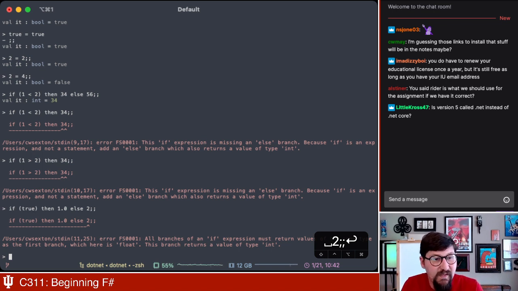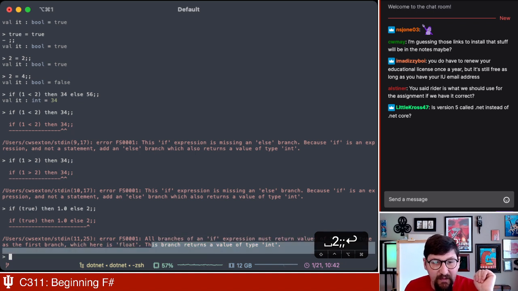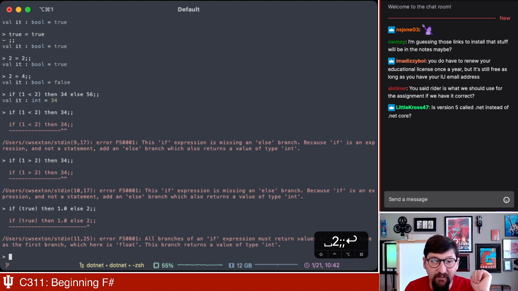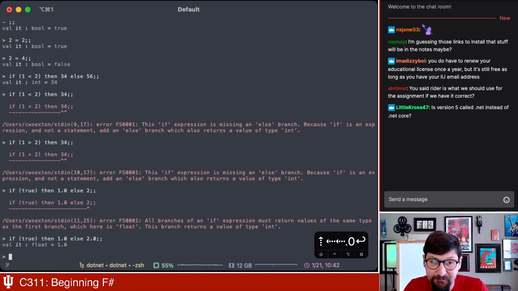Read your errors. But you notice here it says all branches of an if expression must return values of the same type. The first branch is float, and the second branch is int, and it points to this problem right here. It says, hey, that's not a float right there. That's an int. So it's letting us know exactly what went wrong. You cannot fix this without returning a float some way, right?